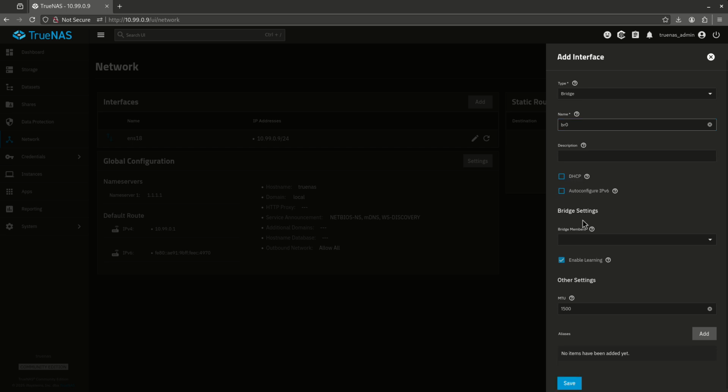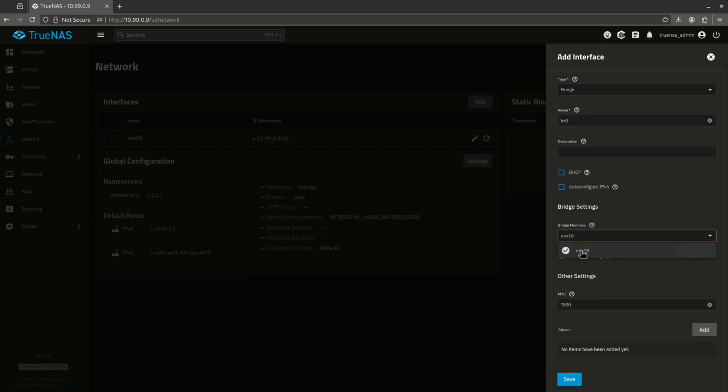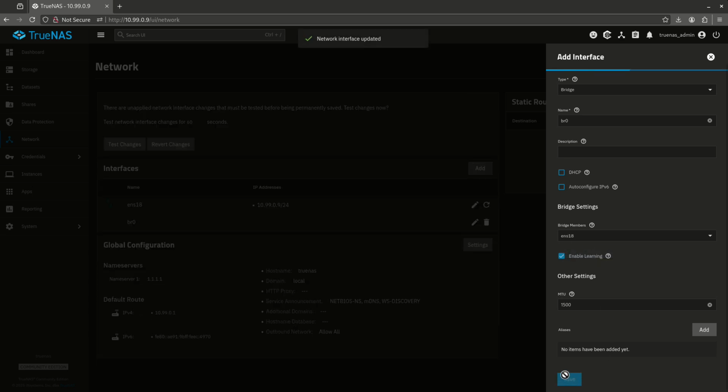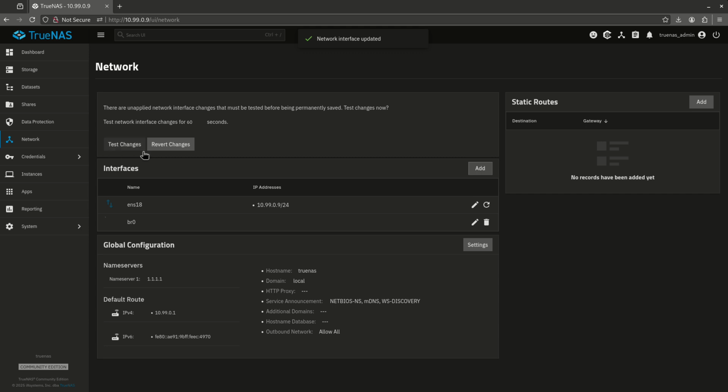I'm going to make sure all this stuff is unchecked. I am going to add my bridge member, ens18. It's the only member here. And I'm going to go ahead and click save. Now I need to change some things here. Do not click these buttons.